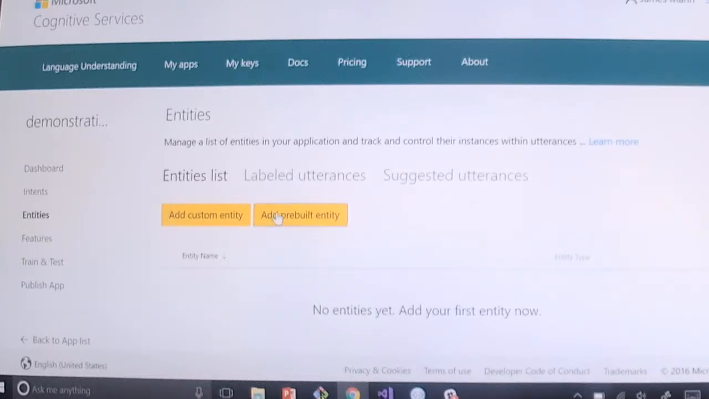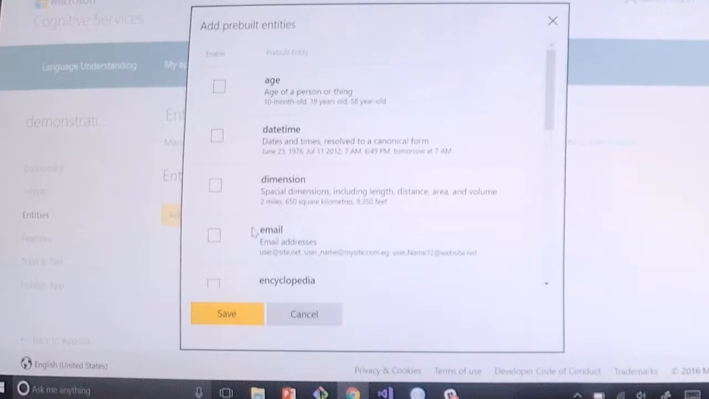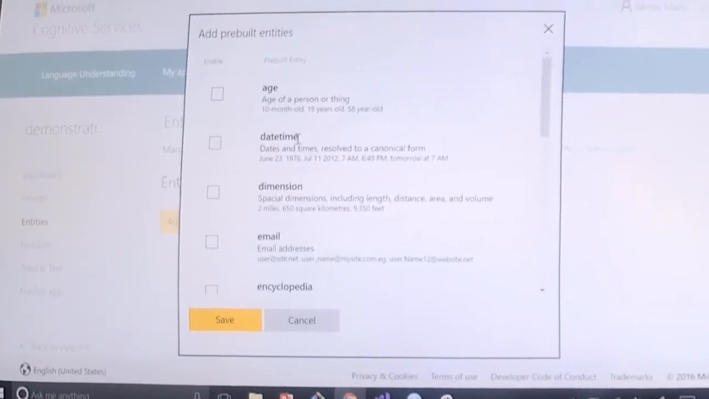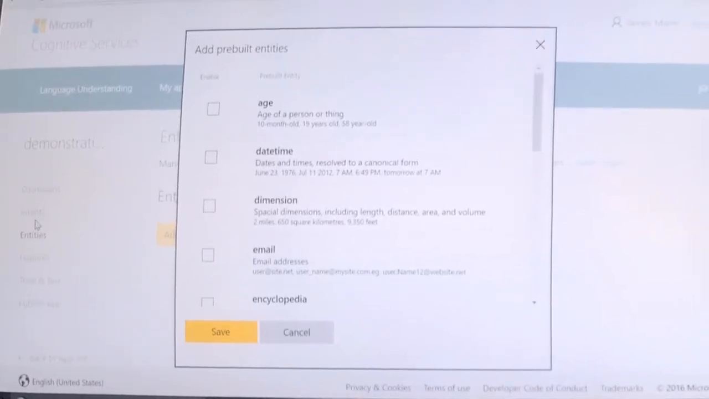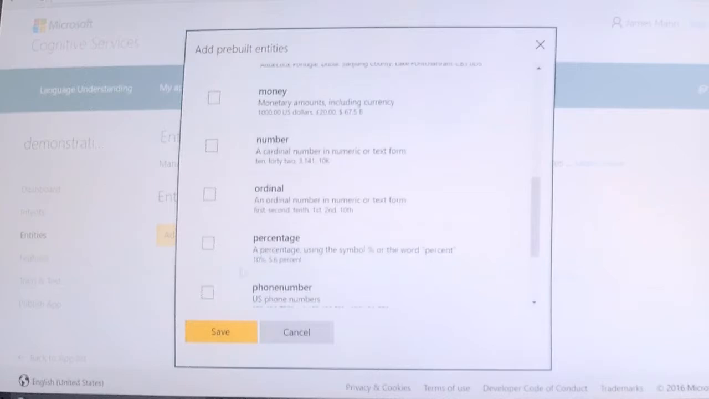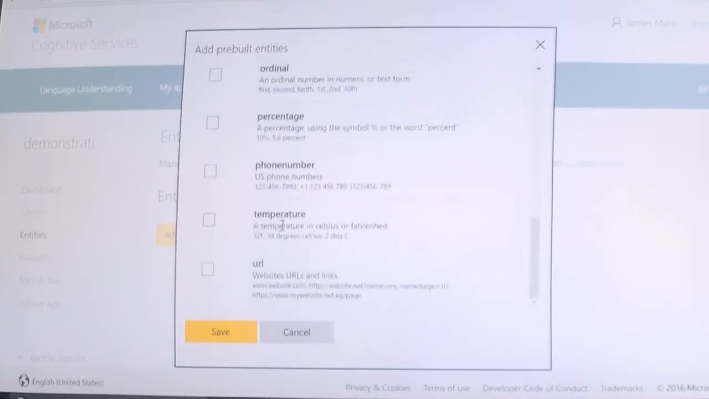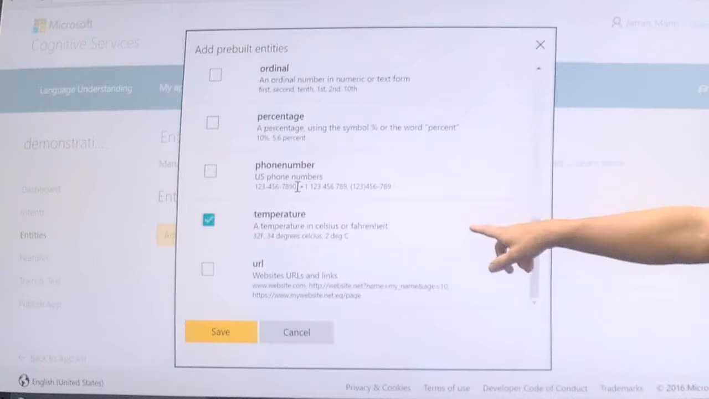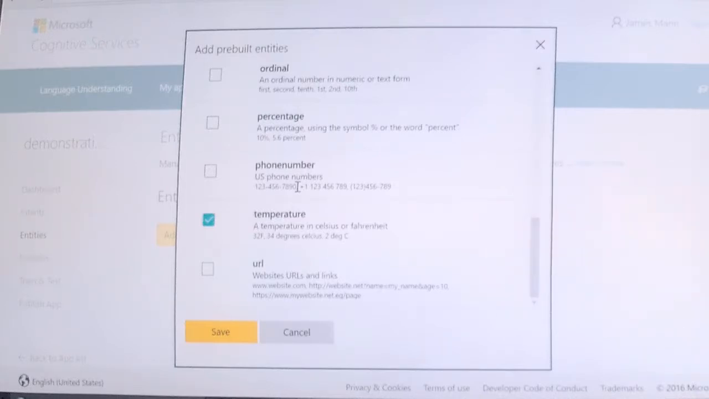So I'm going to go in and add a pre-built entity, and you can see we have a number of common data types that you might want to capture. So things like age, date, time, email addresses, that kind of thing. The interesting one for me here is if I scroll down to temperature, you can see that it will recognize a temperature. Apologies, it's quite small, but I'll just read that out. It says at the bottom, a temperature in Celsius or Fahrenheit.